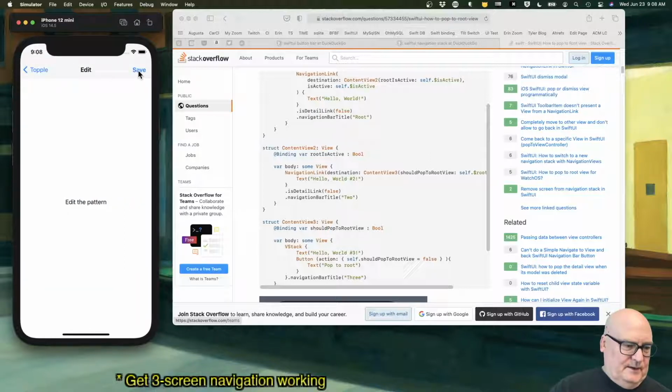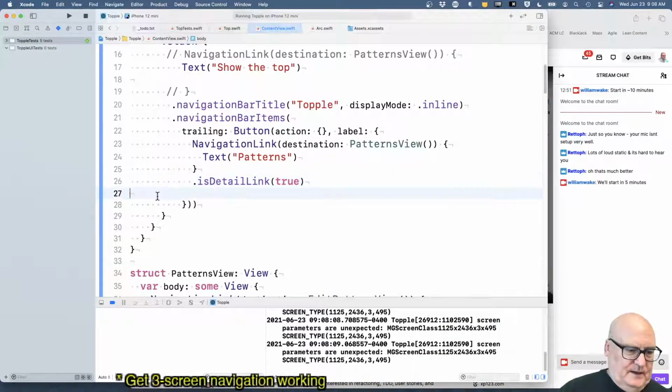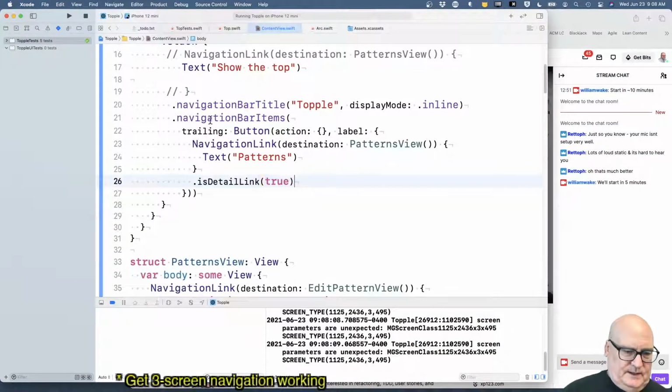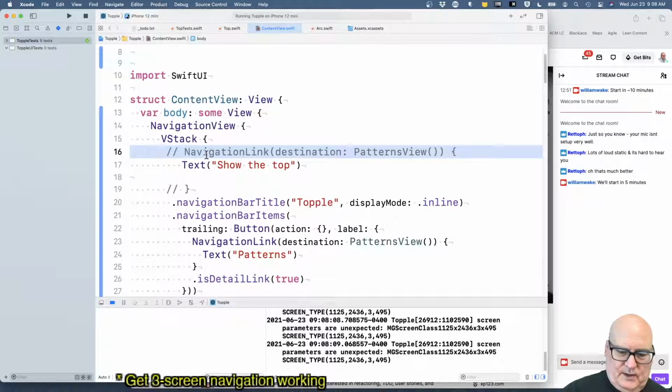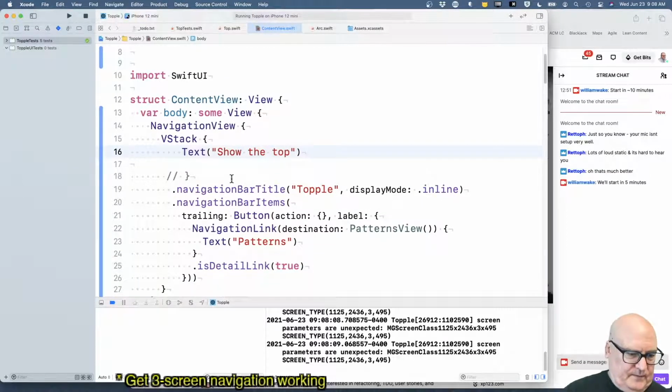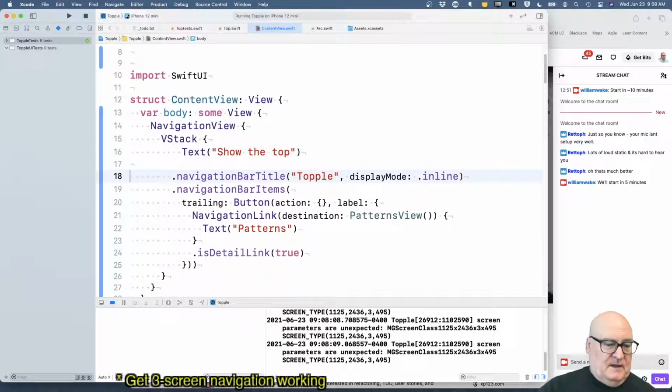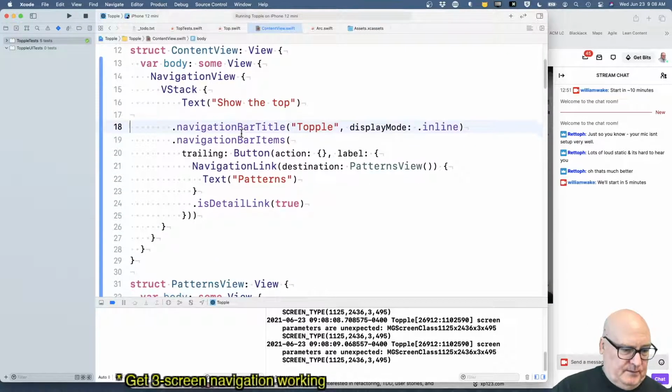Yeah, maybe for clarity it helps. I don't know. It does sort of indicate that we got the stack thing going. Okay, I'm going to clean up what we have. Okay, so this is our main view.